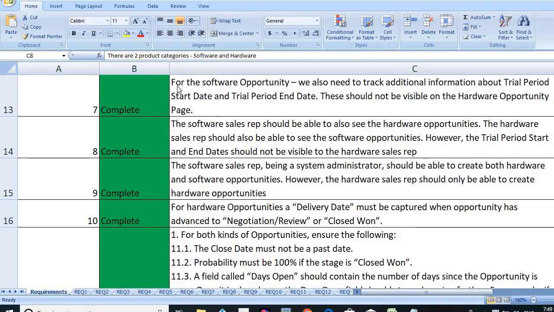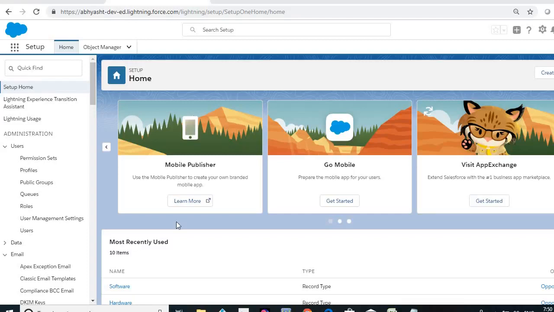Requirement number 7 states, for the software opportunity, we also need to track additional information about trial period start date and trial period end date. This should not be visible on the hardware opportunity page. So a couple of things that are required here. We're going to be working on the opportunity object. We're going to create some new custom fields. We're going to create record types for hardware and software. We're going to assign two different page layouts, and we're going to create the layout assignment into the record types.